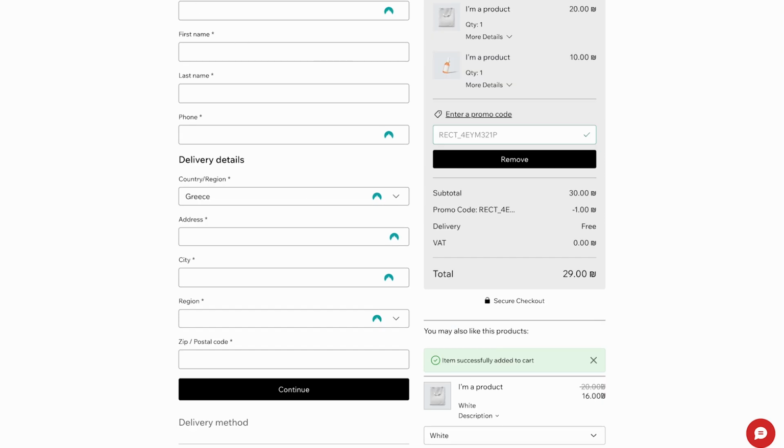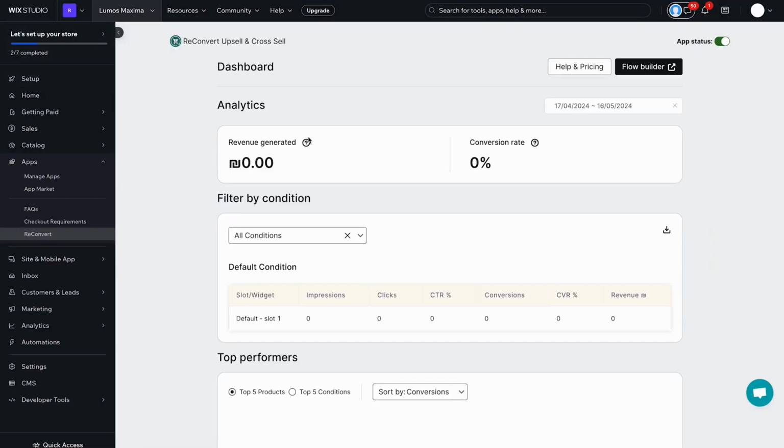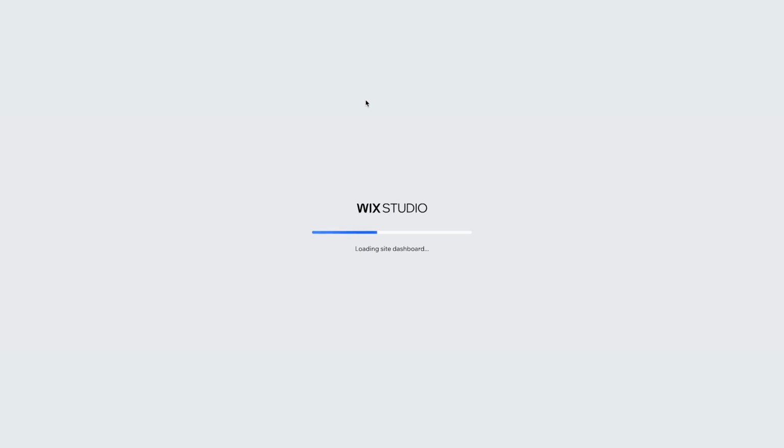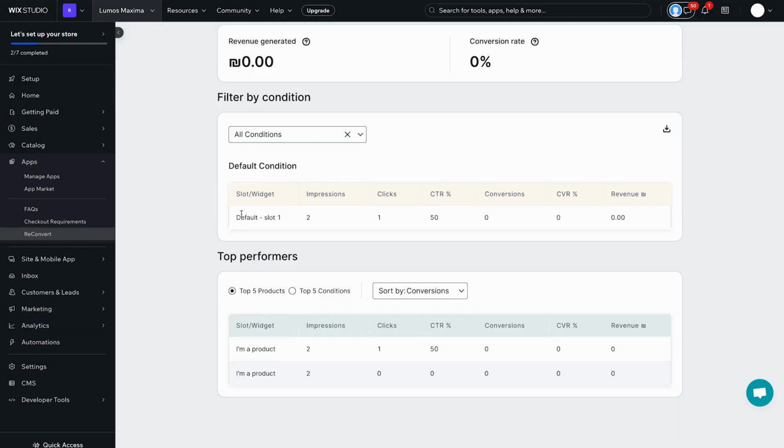Now, if I go back to my ReConvert dashboard and refresh it, I should be able to start seeing some analytics being populated on my dashboard. As you can see, I have for this widget 2 impressions and 1 click. The click-through rate is 50%, still no conversions because I didn't complete the purchase.